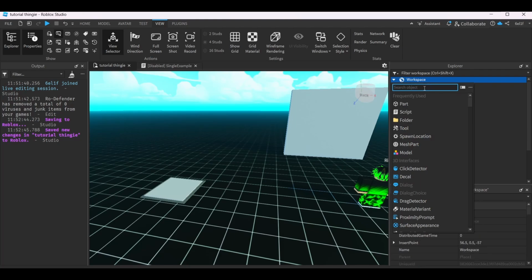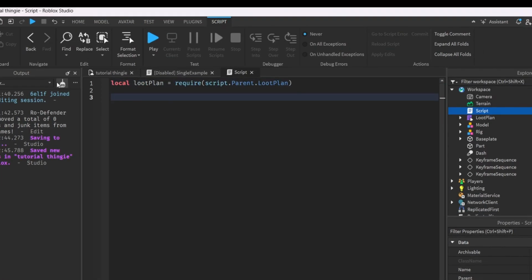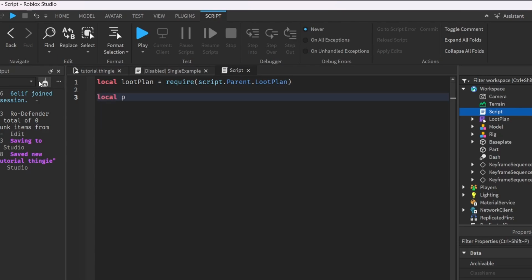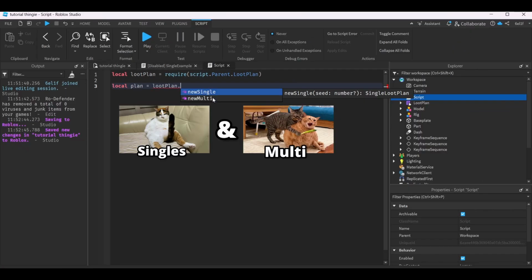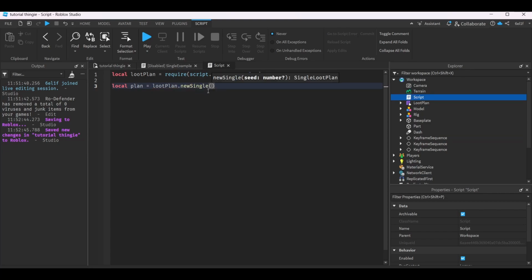Now all you need to do is make a script that actually uses it. So first of all, it requires the Loot Plan. When you have the Loot Plan required, then you need to make a new plan. There are two options, singles and multi, depending on if you want one drop or multiple drops. So we'll go with singles for this video.